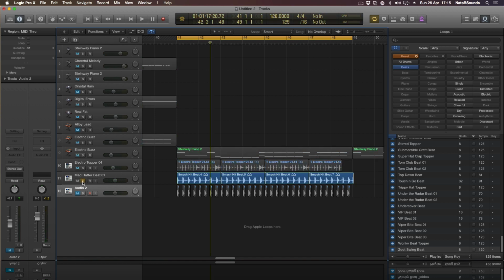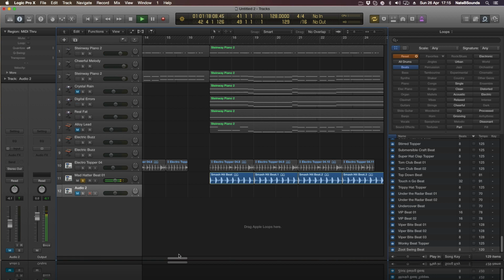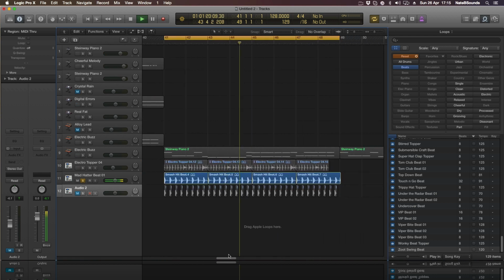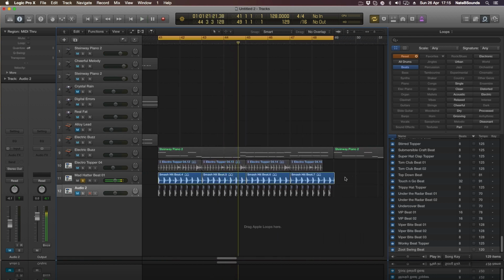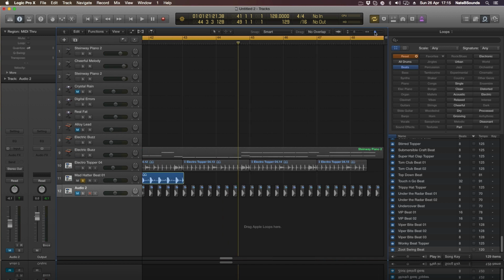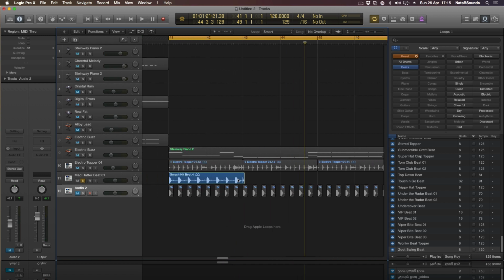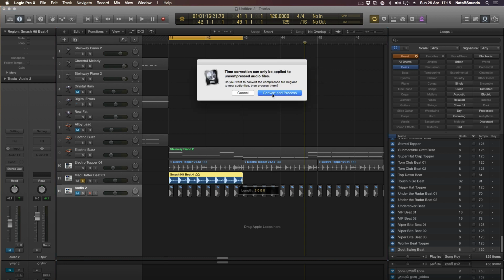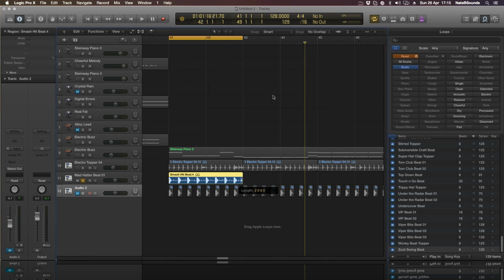Now, why is that running off? Oh, I know why. It's because we're running at 128 BPM. What we can do to solve that issue is just do that. Uncompress audio files, convert and compress. And then if we do that, these should line up nicely again.